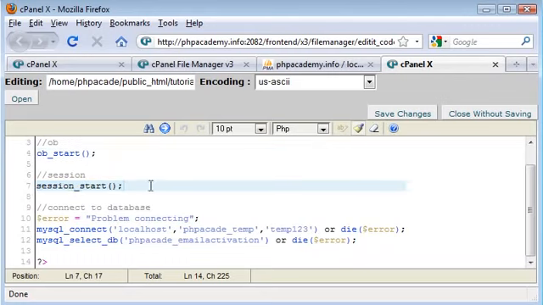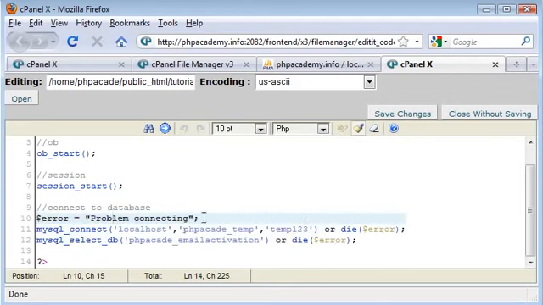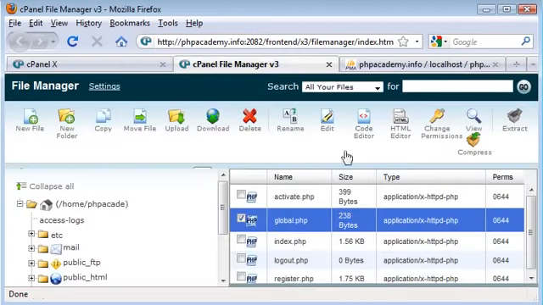We've got our session_start because we're going to be using sessions when we're logging in, and we've got our connect to the database. Pretty standard, two functions, one to connect and one to select the database. I'm using my username and password here. It's obviously a temporary one. I'm not going to give away sensitive password information, but yeah, this is basically our global header that we're going to include in every file we use.